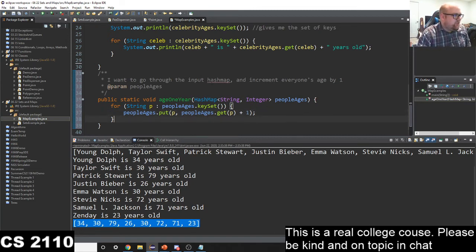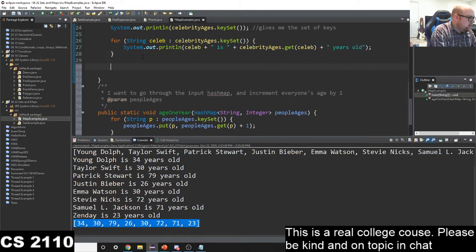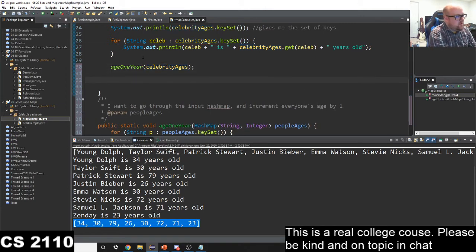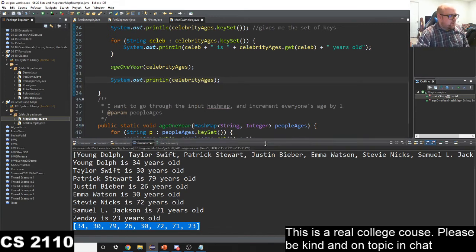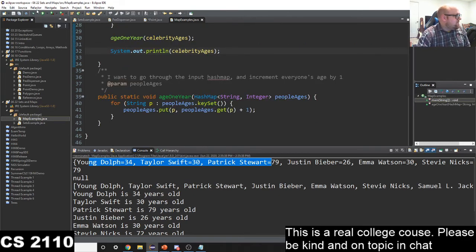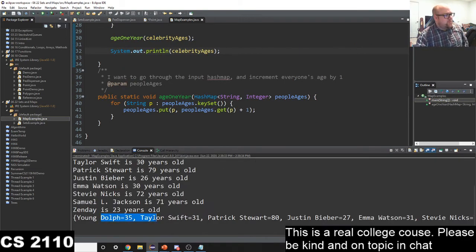Now let's test this function. So I'm going to call ageOneYear(celebrityAges). System.out.println(celebrityAges). And if I did this correctly, everyone will age 1 year. So we have this list: Young Dolph 34, Taylor Swift 30, Patrick Stewart 79. From there, run it. Young Dolph 35, Taylor Swift 31, Patrick Stewart 80. You get the idea.